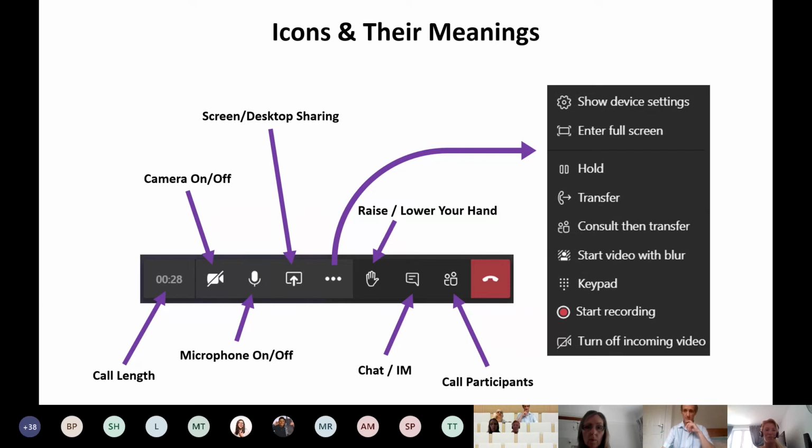This is what we refer to as the call bar. So you've got the call length, you've got the camera option to have it on or off, and your microphone on or off. You can screen and desktop share, which I'll go through with you in a moment. You've got the ellipsis, or the three dots. At the time that I put this presentation together and took a screenshot, those were the options available to me. So we'll go through some of those in a bit more detail.